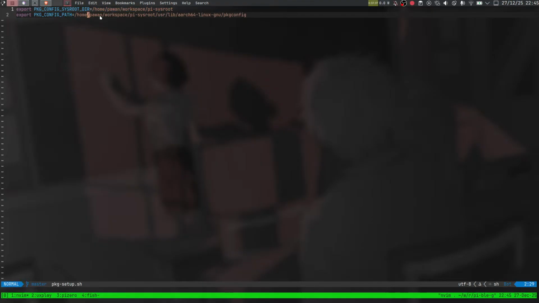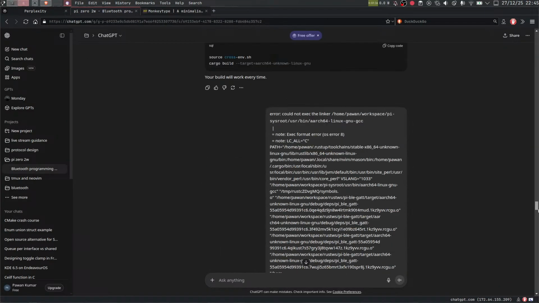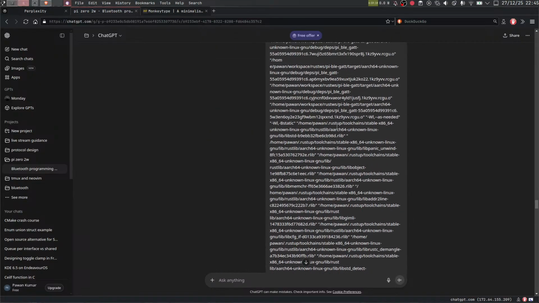Then this thing was the main problem, because let me show you what ChatGPT was showing me consistently. These are all these errors.